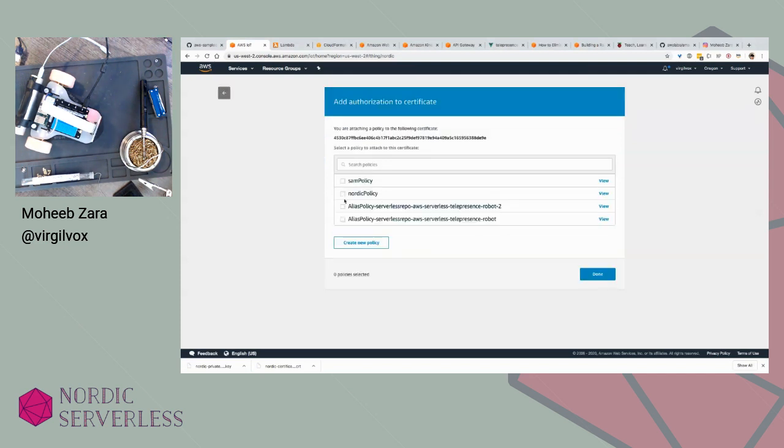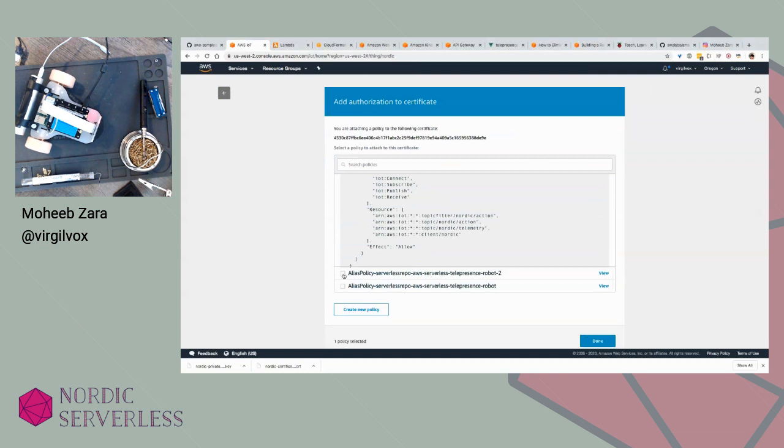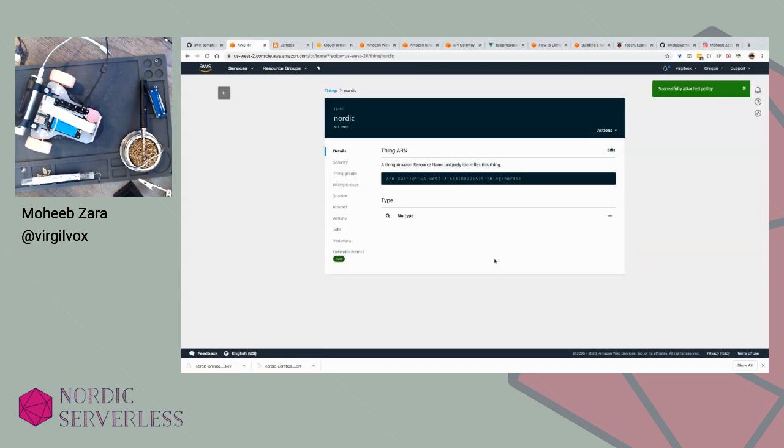So now we attach the policies. We have the Nordic policy that was created for it. This is, again, the permissions to publish. And we have the role alias policy. Cool. Right.